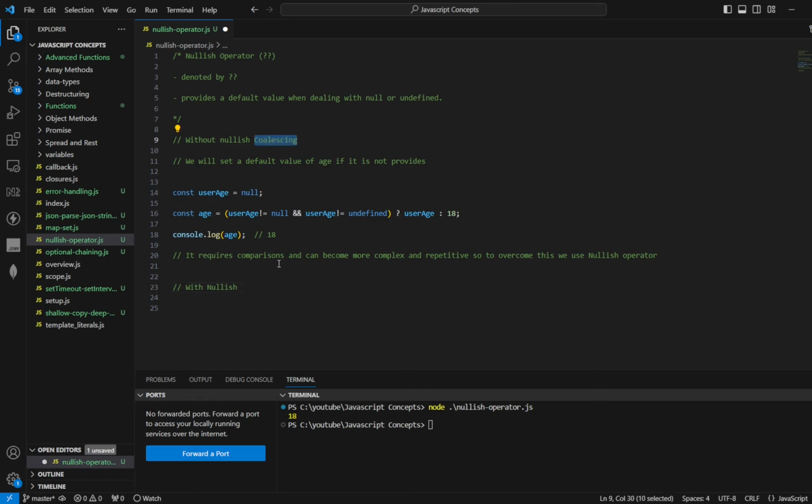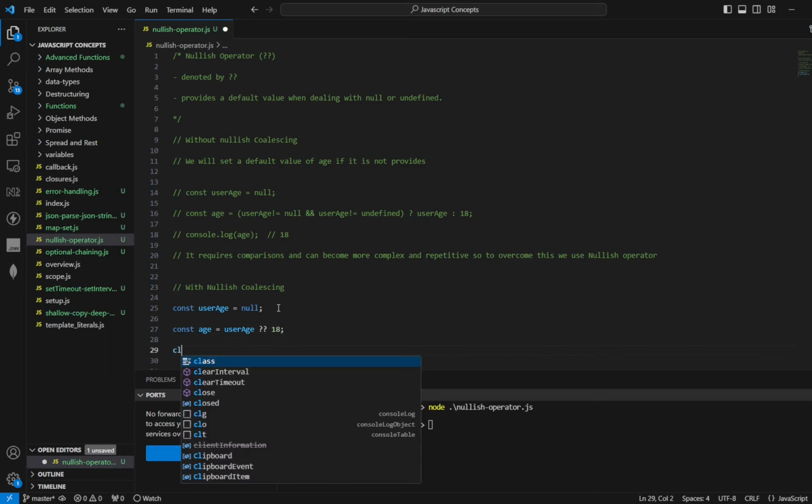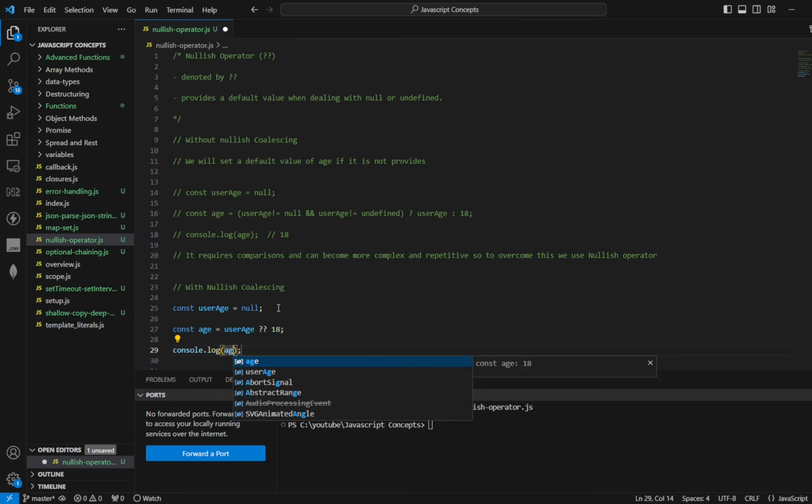So const user age is null. Let's comment the above code. Const age is equals to user age nullish 18. So only this code is required. Then we will print age.